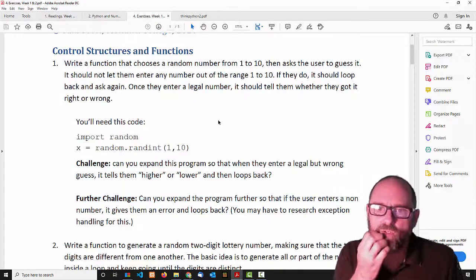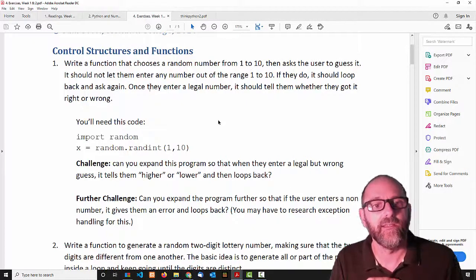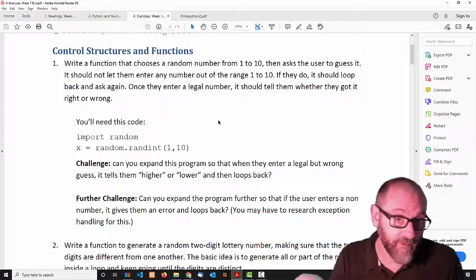Write a function that chooses a random number from 1 to 10, then asks the user to guess it. Don't let them enter a number out of range. Loop back and ask again if they do. Once they enter a legal number, it should tell them whether they got it right or wrong.